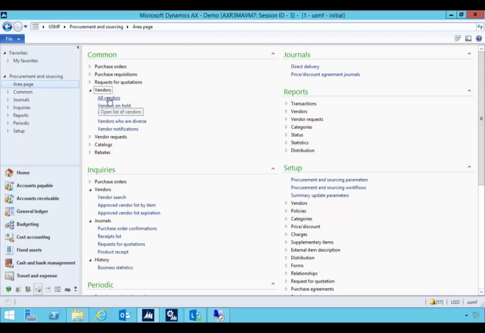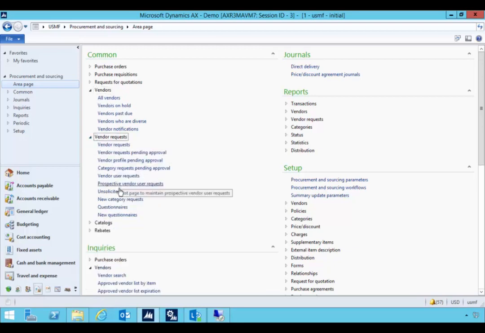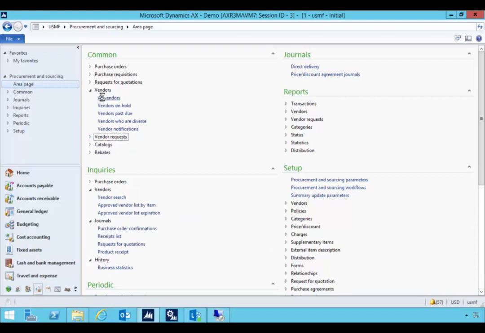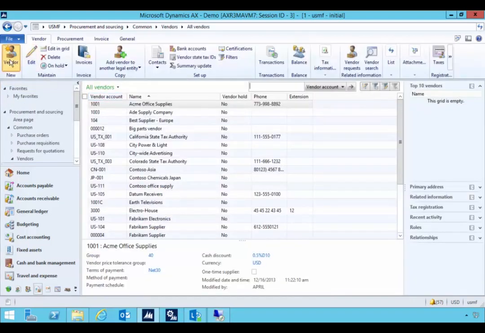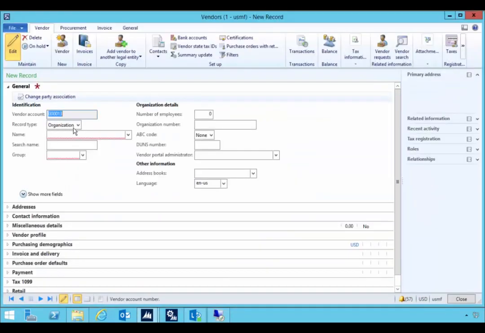So in this case I'm going to manually create a vendor, but in procurement and sourcing we have the ability to sort of manage prospective unsolicited vendors. We'll look at them in other scenarios. So let's go and create our vendor, and we're going to call it parts supplier Ven for the sake of the exercise.